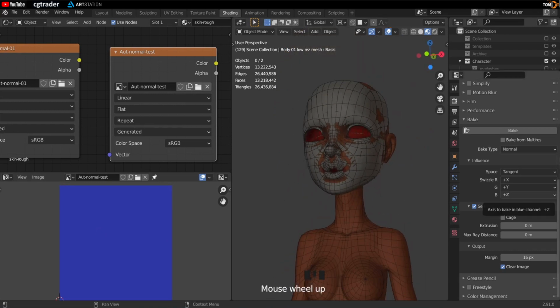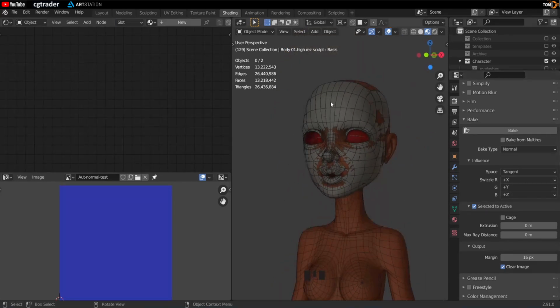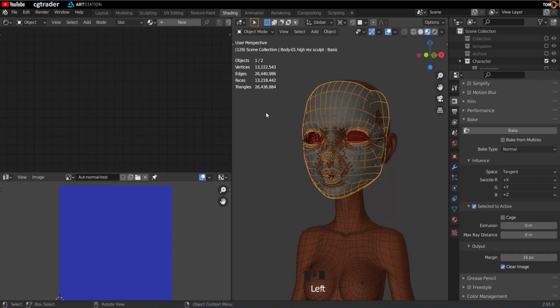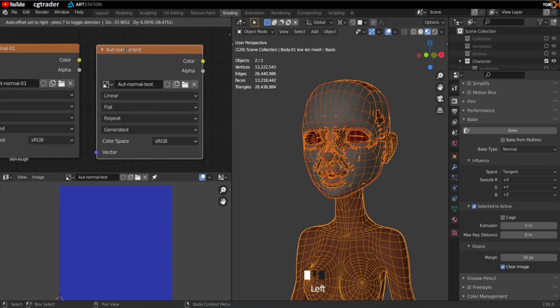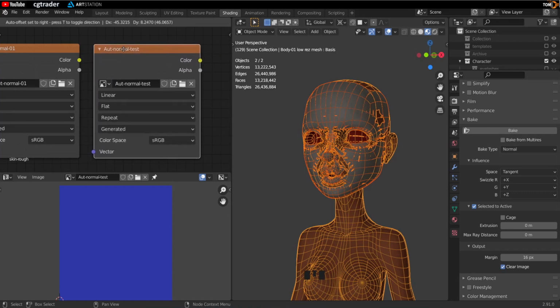So this is how baking works. You click your high-res mesh. You shift-click your low-res mesh. You select the texture you want to bake your normals onto. Make sure it's visible here, which it is.